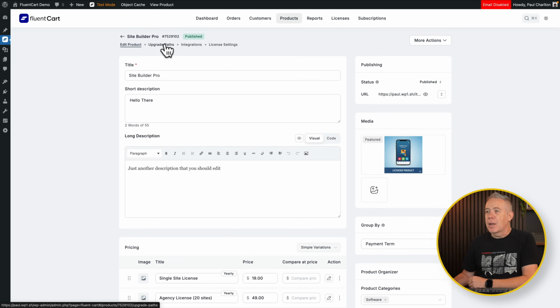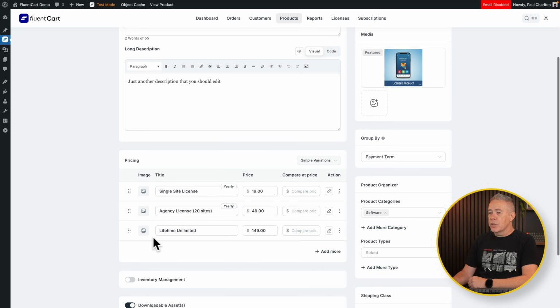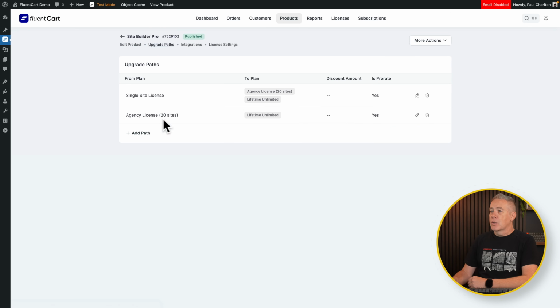If we jump into upgrade paths, though, this is where things are slightly different. You can see now the single site license can be upgraded to the agency license or the lifetime license. Because we've got these product variations here, those can be used when it comes to the upgrade paths. So for example, the agency license can go up to a lifetime license.